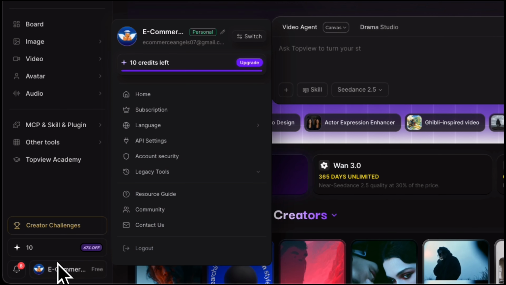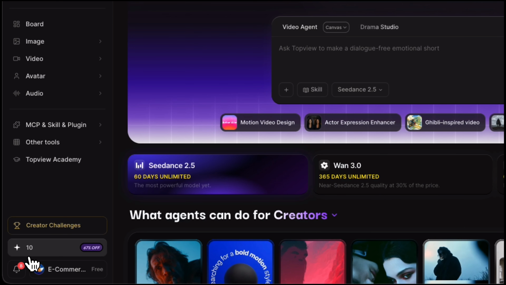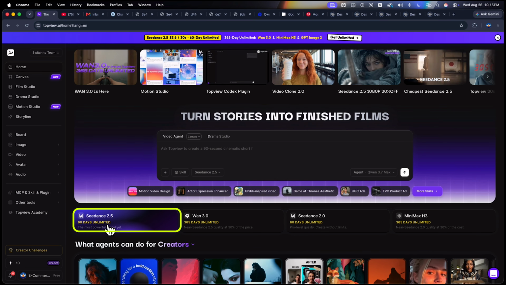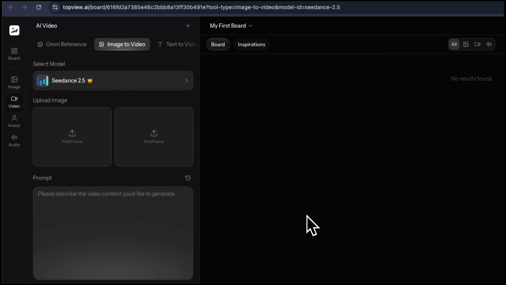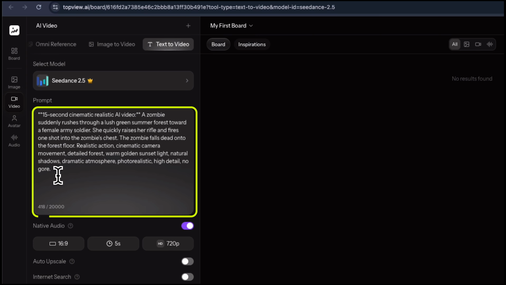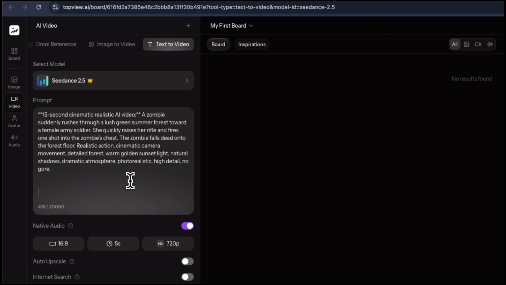Now this one gives you 10 free credits just for signing up with an email. But the best part is, it actually supports Seedance 2.5. I'll just click right here on the Seedance model, and that drops us straight into the main interface. As you can see, we have both image-to-video and text-to-video options right here. I'm going to select text-to-video, and let me just paste our master prompt into this box. This is that same highly realistic cinematic zombie shooting scene we've been testing. You can read the prompt to know the visual quality and camera movements.